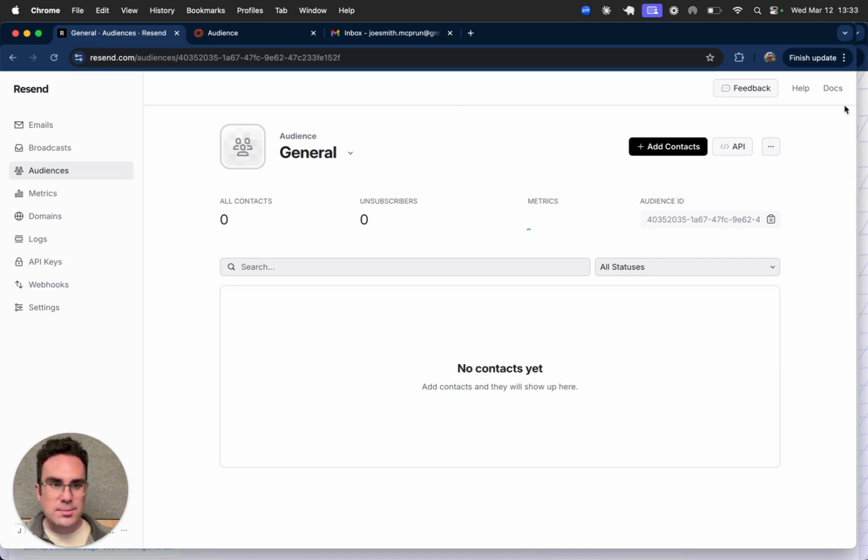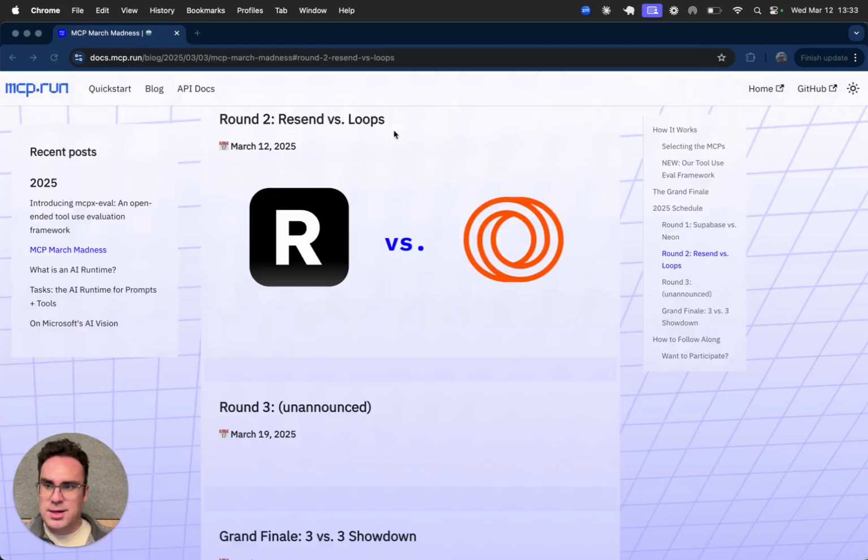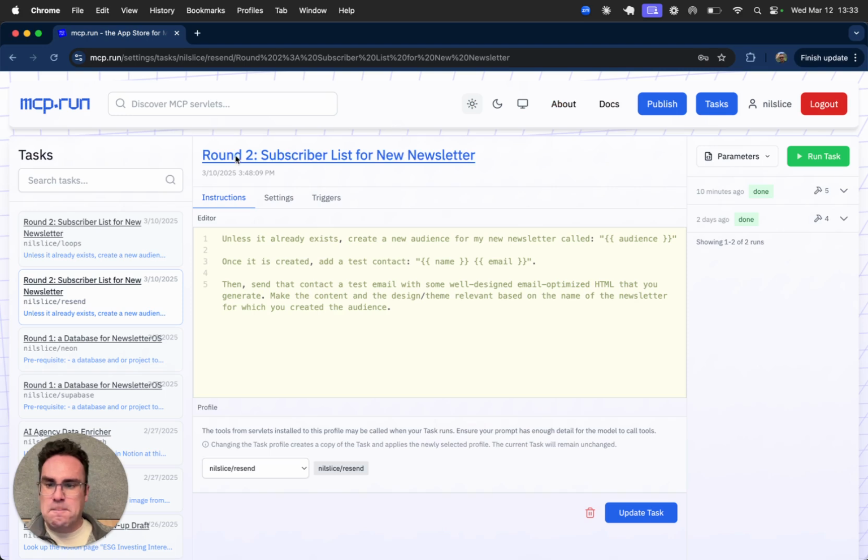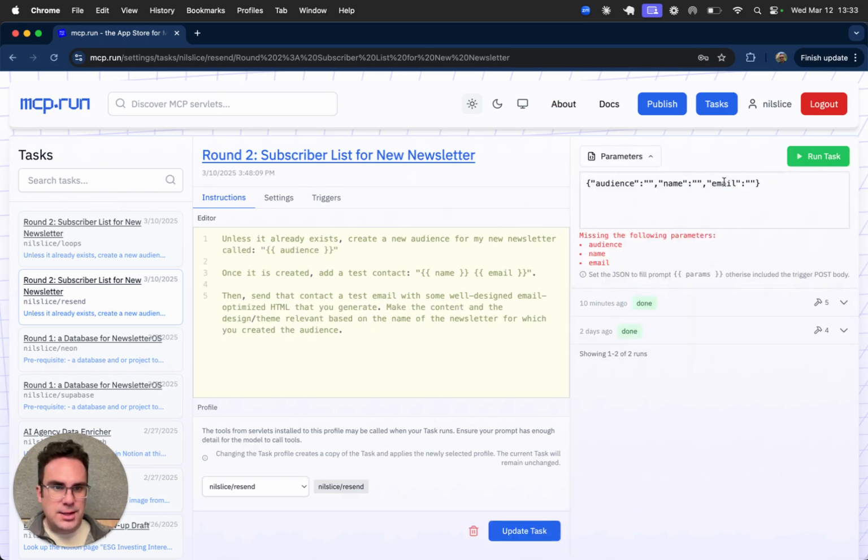I've got a totally empty new Resend account here, and we want to see it create an audience. General is just the default audience, and then create a contact and send the email. So we're going to run this task, and we're going to fill in these details.